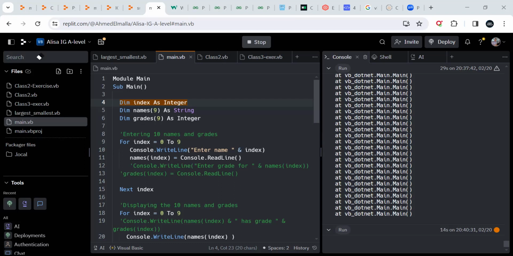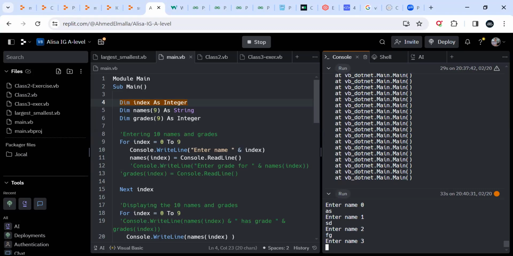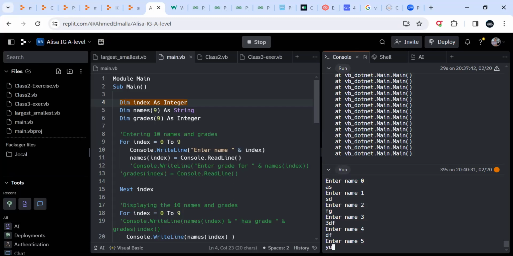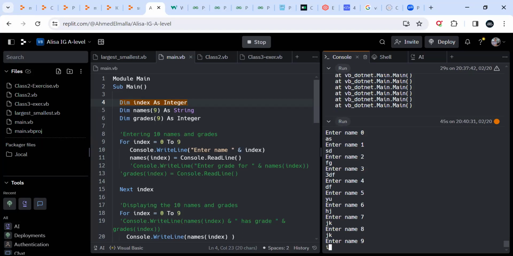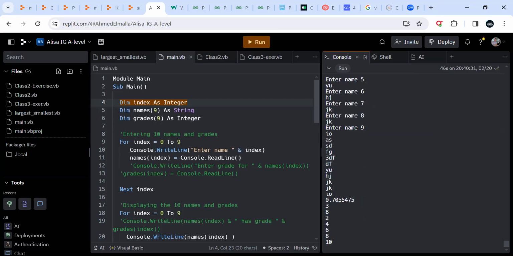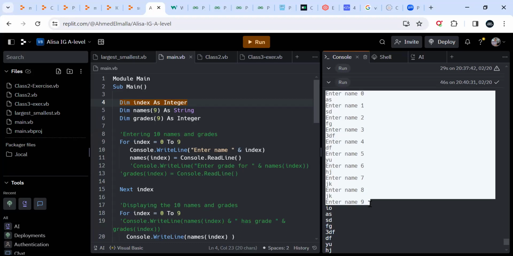Yeah, Alisa, makes sense. Okay, good. Let's hope this runs slightly faster. So you see here, it's asking me to enter name 0. I just write any names for faster demonstration. So Alisa, it repeated that 9 times, actually 10 times. You see here it started at name 0.